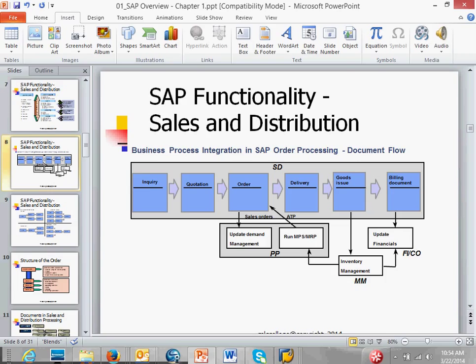So this is the sales process, right? I told you inquiry, quotation, order, delivery, goods issue, billing, and it integrates with financials and PP, right? So guys, when you create a change request, in a lot of cases they want to make sure that integration works together before you release the change request. Because if you look at the sales process, it is integrated with financials, material management, and production.